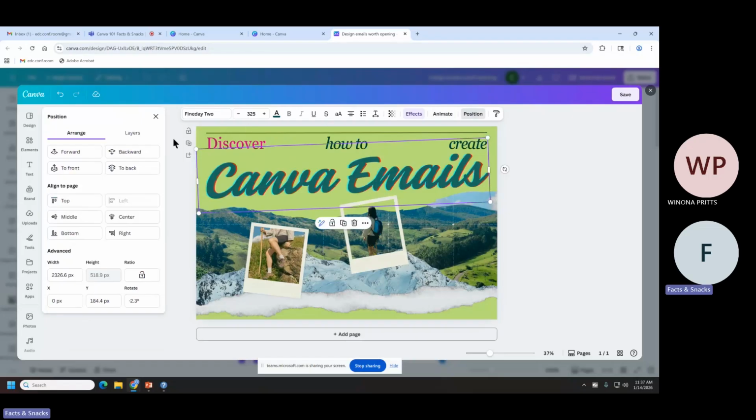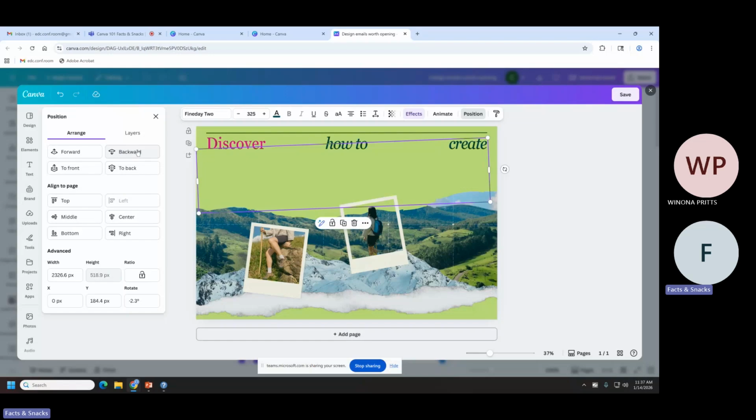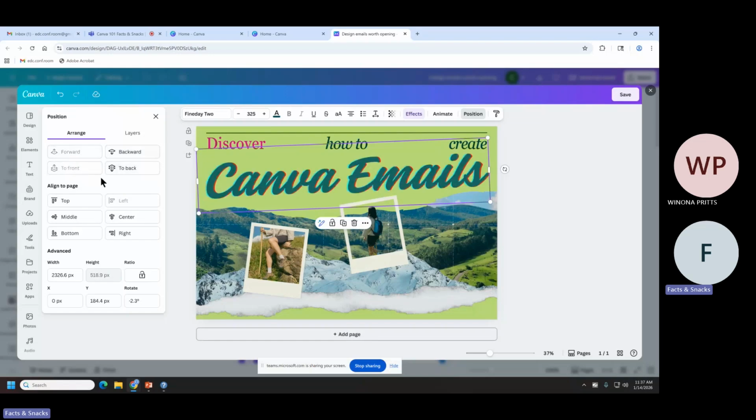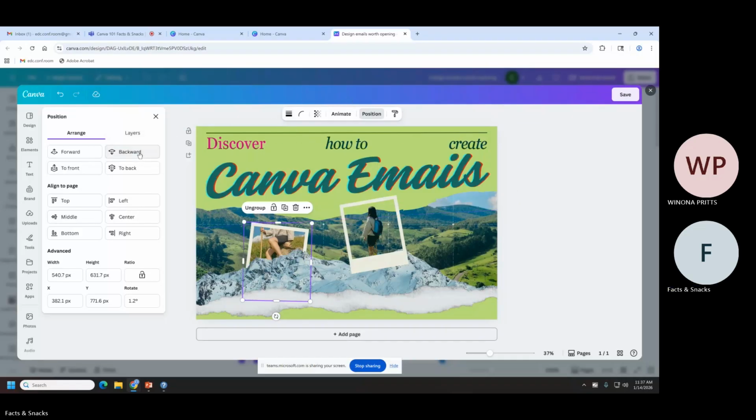Positioning: for example, these words are laying on top of a green background. If I want to send it backwards, I can send it behind the background. If I want to bring it forward, I can bring it so that it's sitting right on the top. We don't have a lot of elements here, but it's the first thing on the layer, the top layer. Same thing with any of these photos. I want to send it backwards, it goes behind the mountains. I can bring it forward so it's on the front.